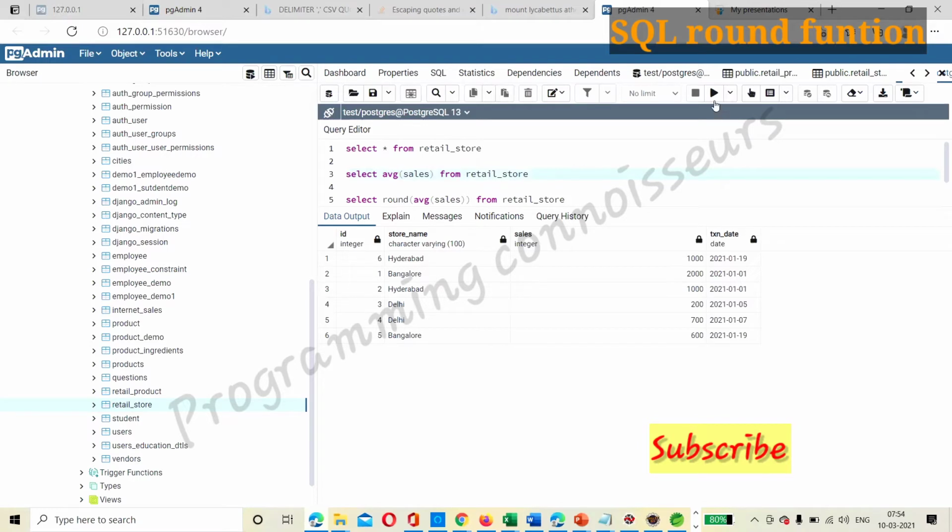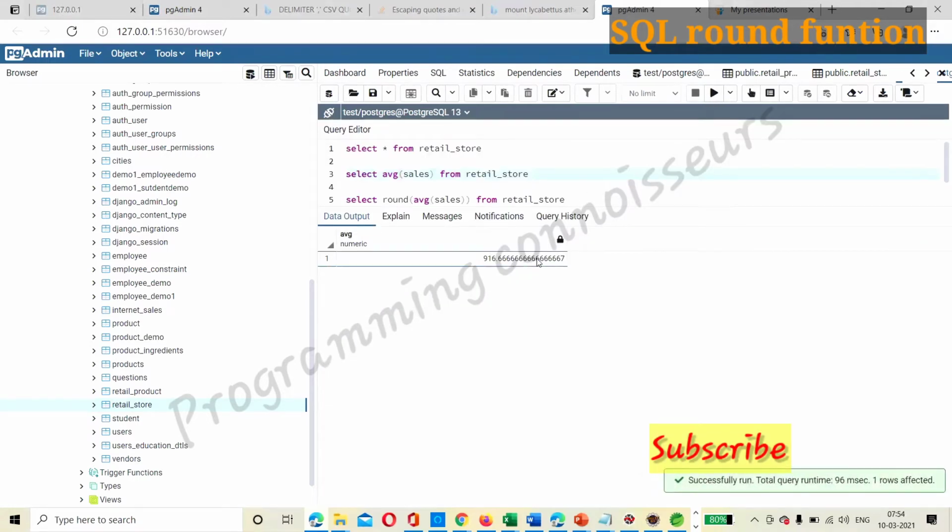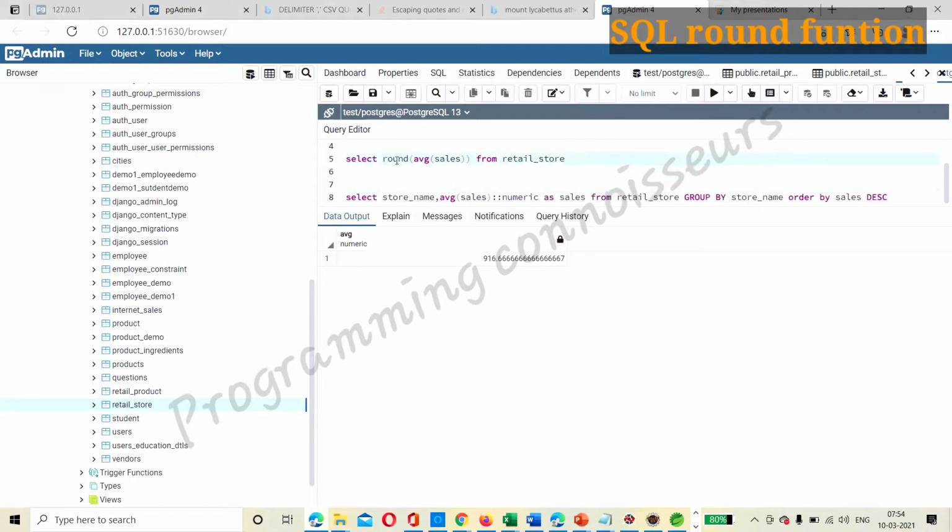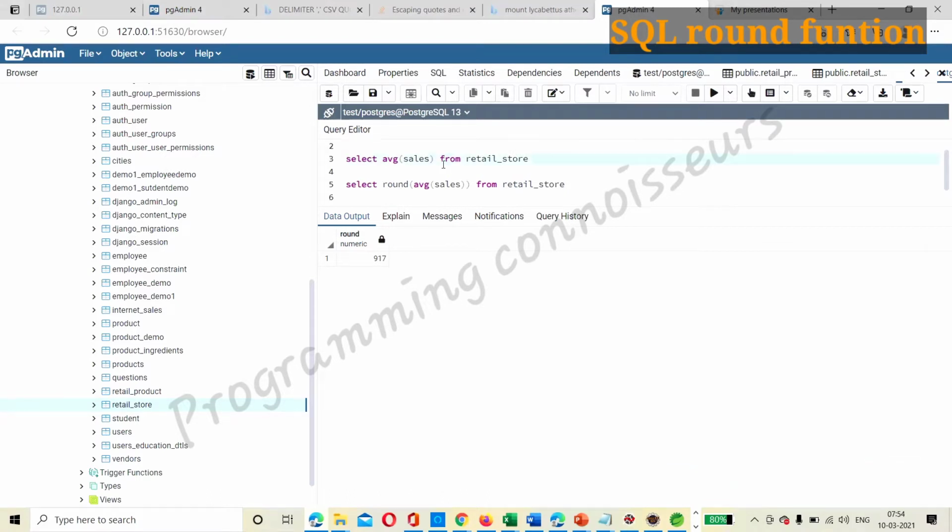Now we found the average, but the value has more precision. I want to round it off using SQL ROUND. What we can do is make it 917. How did it become 917? Because previously it was 916.6. It is above 5 after the decimal, so that's why it became a 7, right?